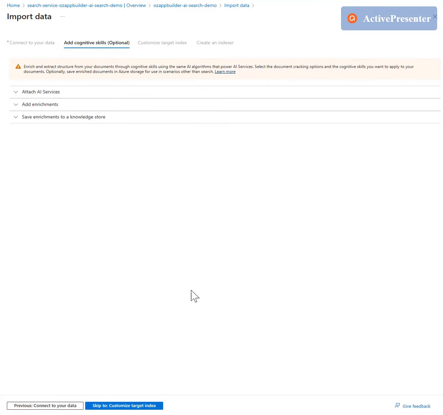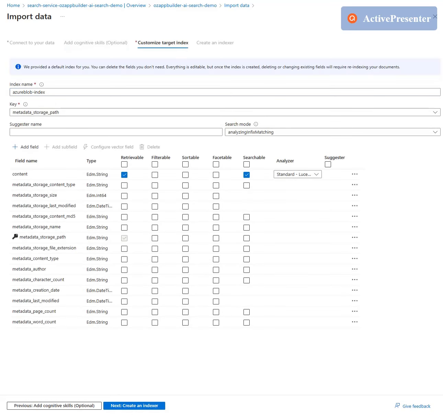This is an optional step, so you skip to customize target index. This screen is populated based on your data structure in the file. Accept all the default and just click on next, create an indexer.